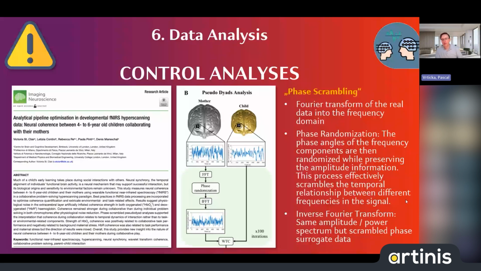And if we then do the WTC between this scrambled phase data and the real child data, we should again have lower coherence than if we do the wavelet transform coherence analysis for both real data sets. There isn't really too much of a consensus which method should be used when. Both of these approaches are feasible.